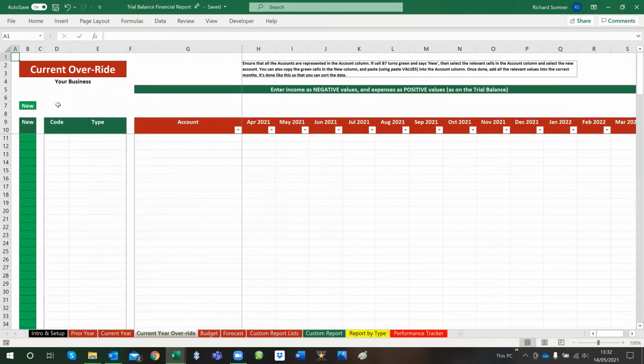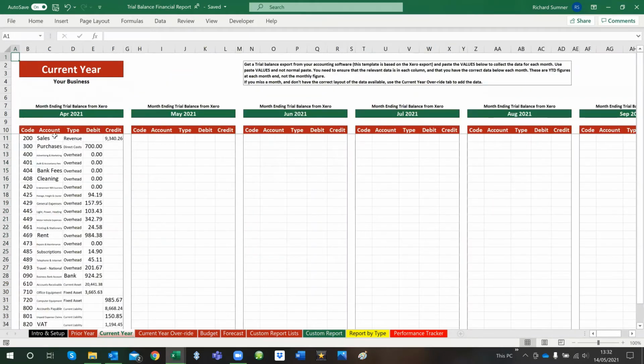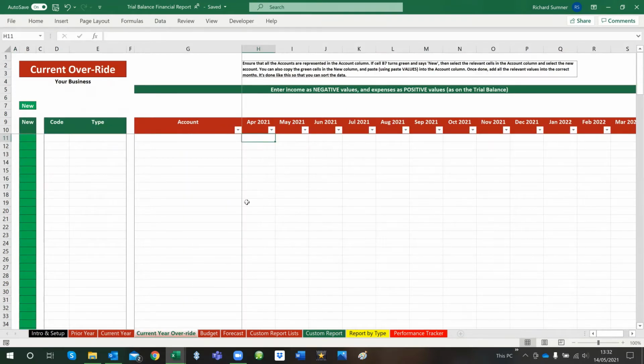So the current year override is in case you've only got one column for the month and you can't expand it into the separate columns as we've got in the current year. And if you're in the current year, what happens if you missed a month and you've got to go back and do it, and you've only got one column? Well, then what you do is quite straightforward.